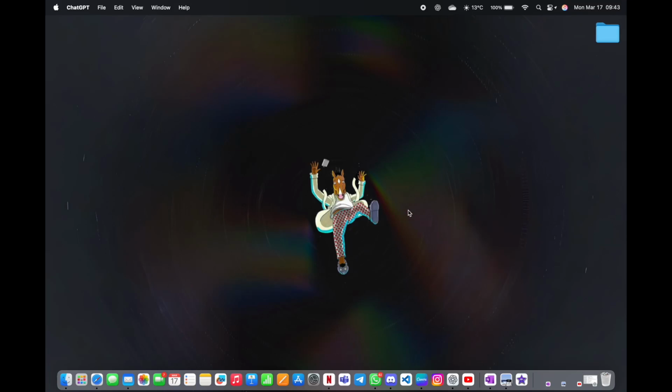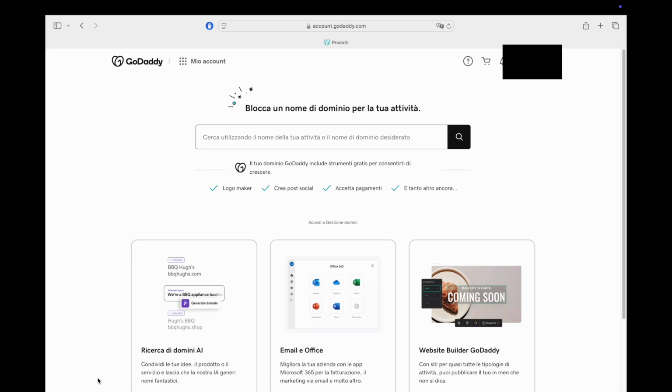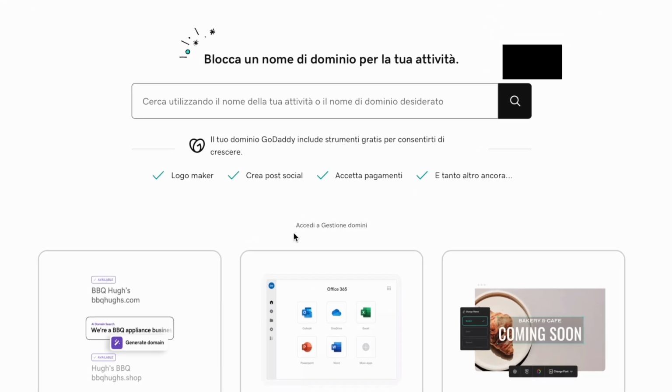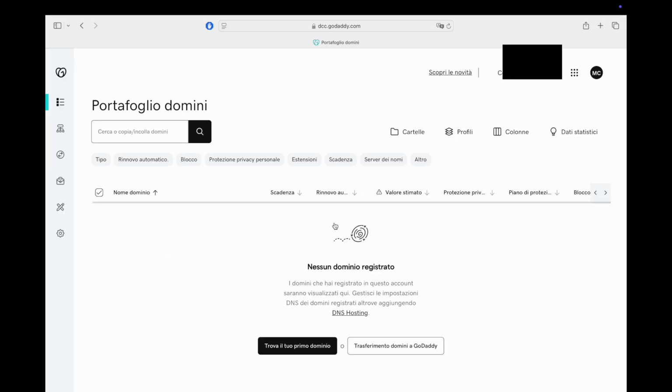In this video I will show you how to transfer GoDaddy domain to Hostinger. So, first of all, open Safari. Go to GoDaddy and after login, click here. Here you can see your domain.